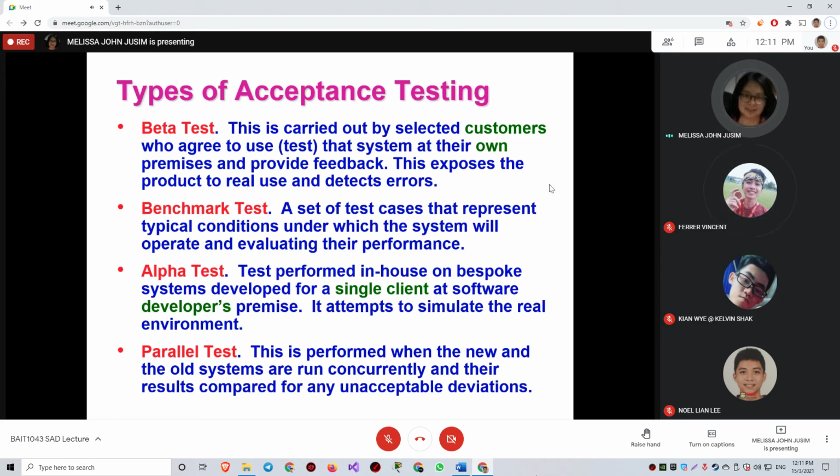They want to make it simple. Because if it's too much of a hassle, then they cannot reach a wider audience to do the acceptance testing for their software. Okay, the customers or the end users themselves agree to do the testing, and then provide the feedback. Okay, you can see here that with this, beta testers can expose a product to real use and detect errors.